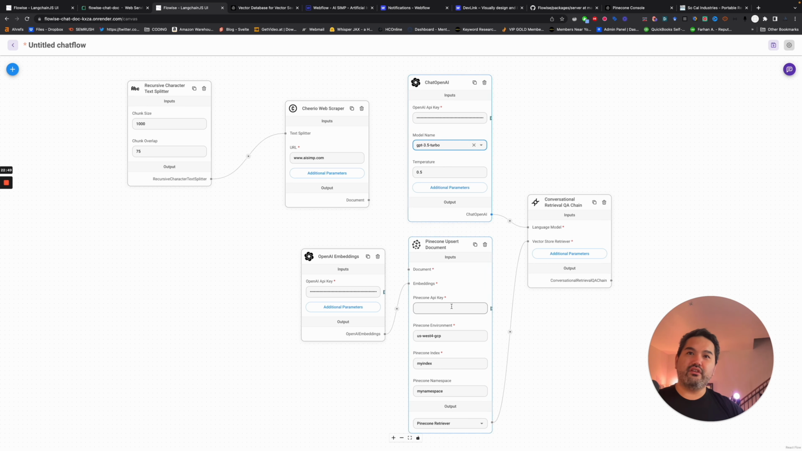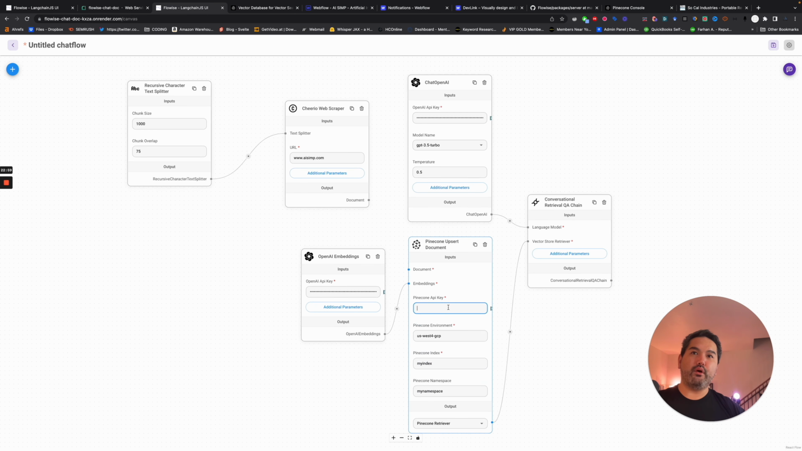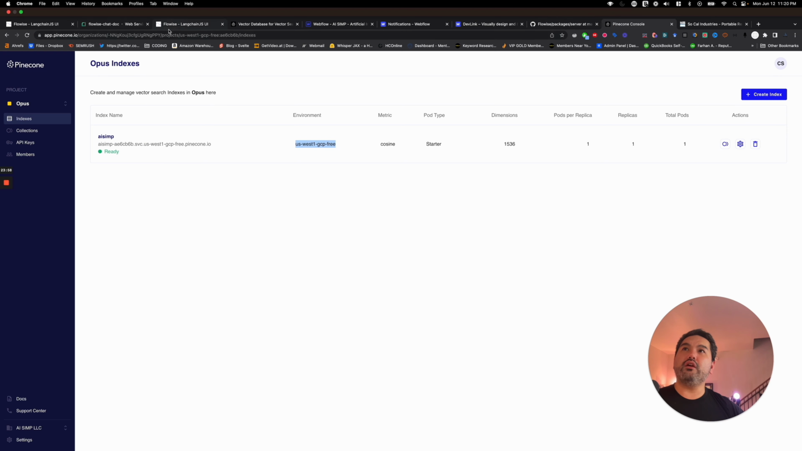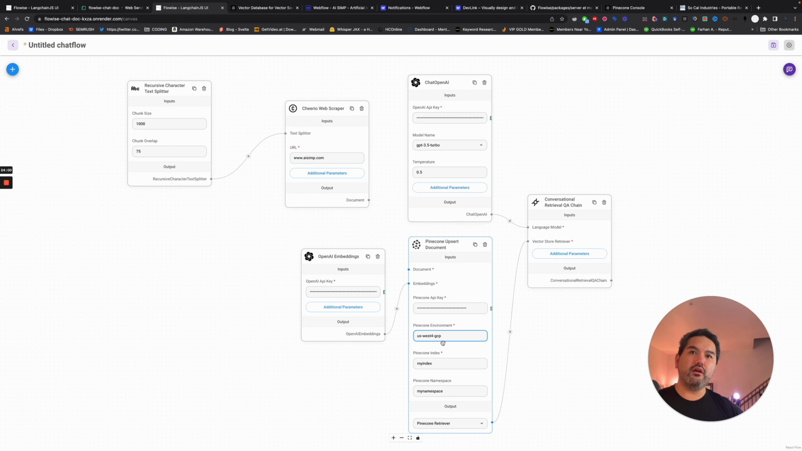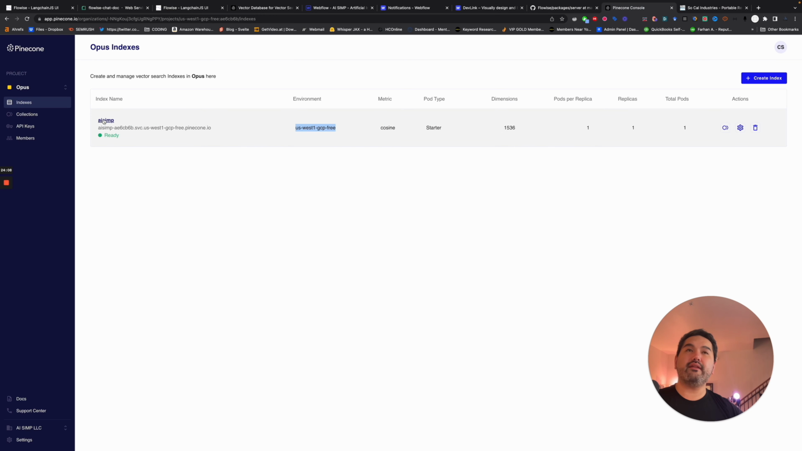GPT-4 is a little too expensive at this point, so not worth it, especially for a hobby project. You take this and put it here, the Pinecone API. Anyhow, so this is your environment. You'll take it here and put it right here. For the Pinecone index, you check what is the name of your index. My index name is AI simp.